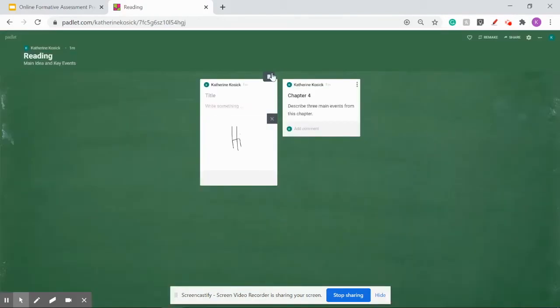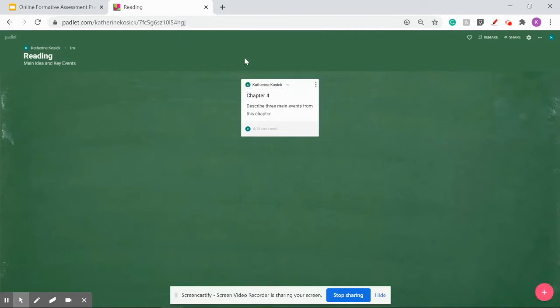So that's how students would respond, and they can use whatever tool that you specify that they can respond with, either draw, type, record a video. Just depends on the type of activity.